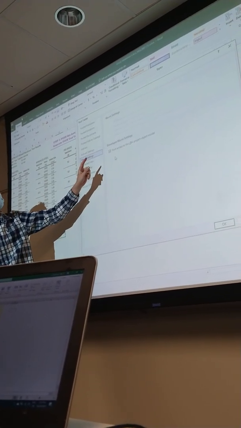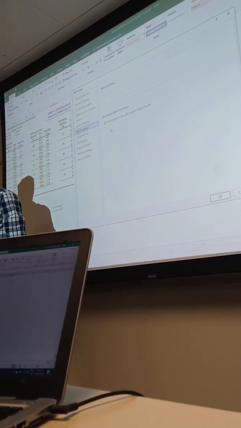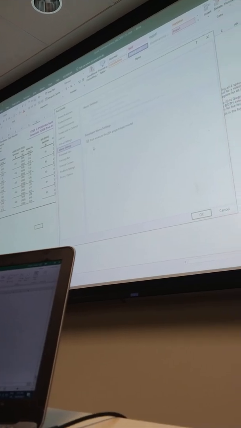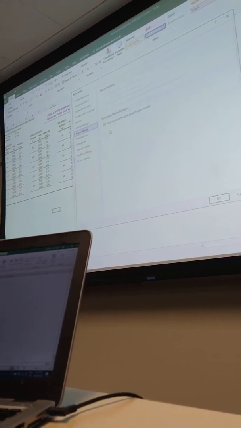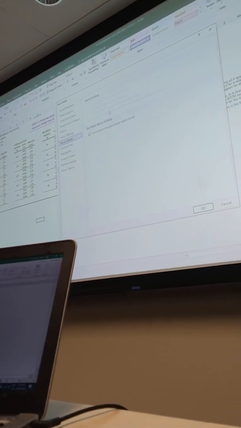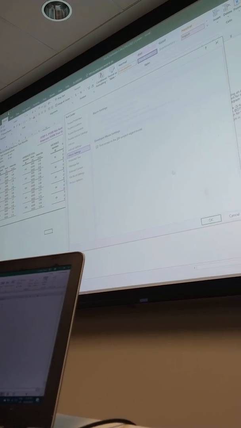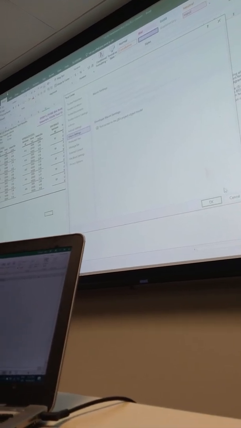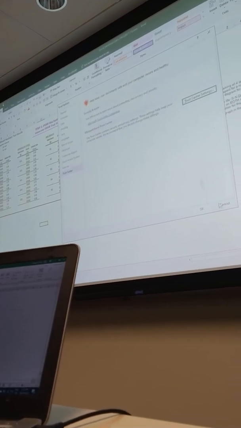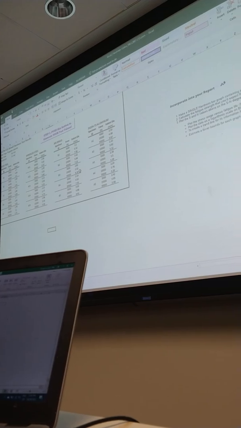So if the macro is not working, go here and click Enable All Macros. It's not recommended because you can get a virus. So if you do get a virus, don't blame me. But that's what you've got to do to get it to work on your personal computer. Anyways, any questions on the macro and how to get it? You can always look up how to enable a macro on Google. Hopefully that helps. Anyways, I loaded my data in already.